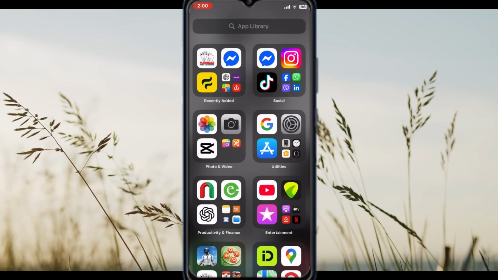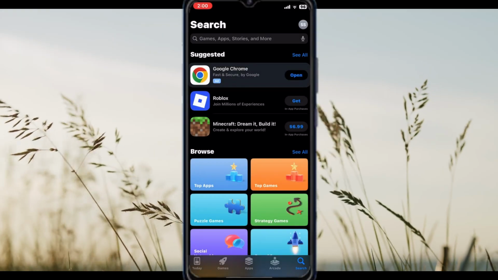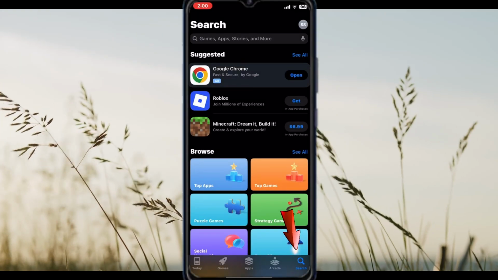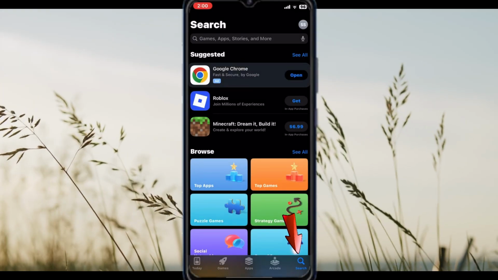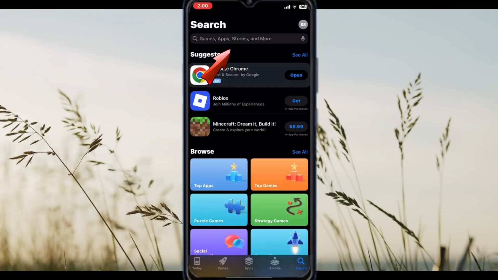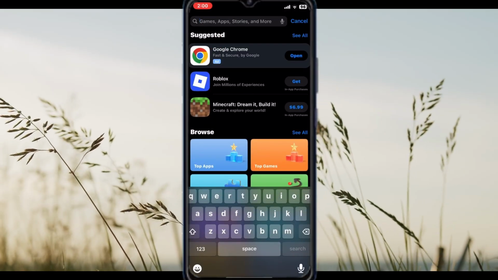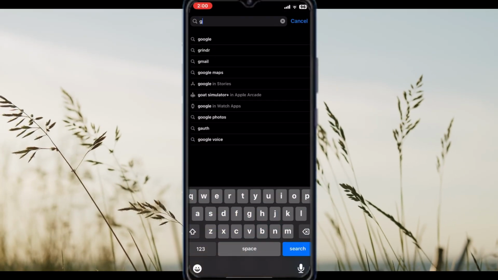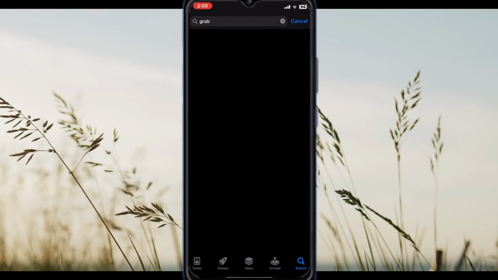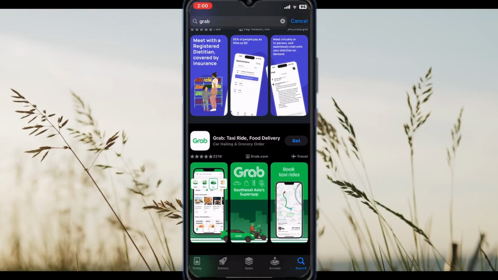First, open the App Store on your device. Now tap on the search icon at the bottom right corner of the screen. Here at the top you can see the search bar. Tap on it and type in Grab. A list of apps will appear. It should be the first to appear.